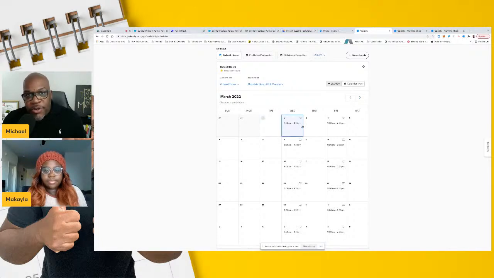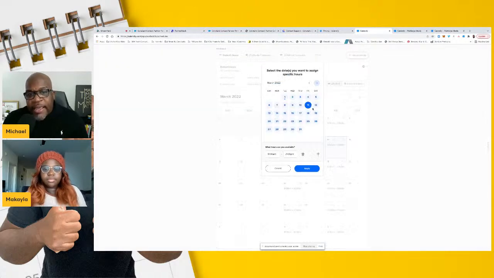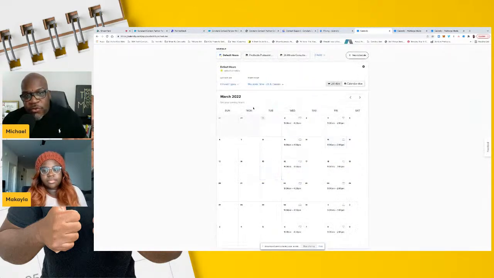You can come in here when you need to. Let's say, for example, something comes up and there's a Friday that I won't be available. I can edit that date and say, hey, I'm no longer available, and just delete that one from the calendar. That way it'll remove it from my availability. So that's a pretty cool feature too.